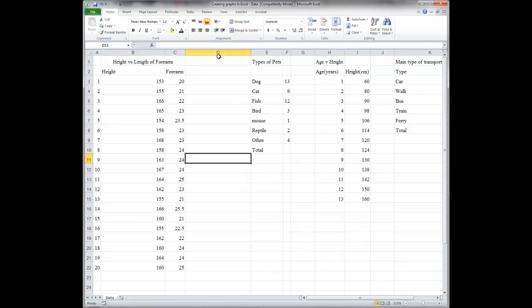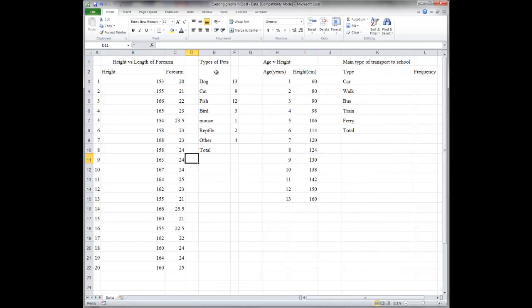First of all, I'm just going to make this column D narrow, because I don't know why it's that wide. It doesn't need to be that wide. Types of pets, select both cells, merge and center. Age versus height, select both, merge and center. And same with the last one, merge and center.